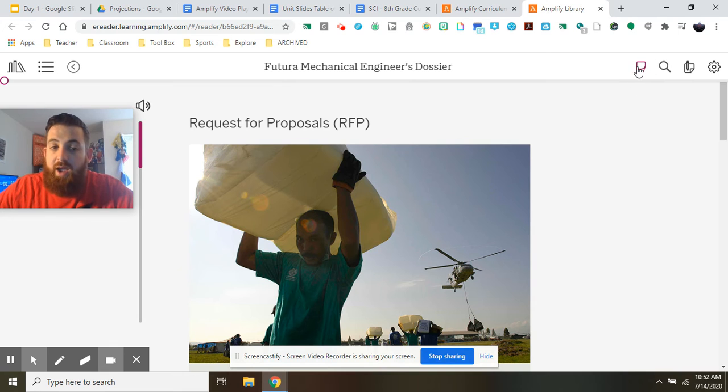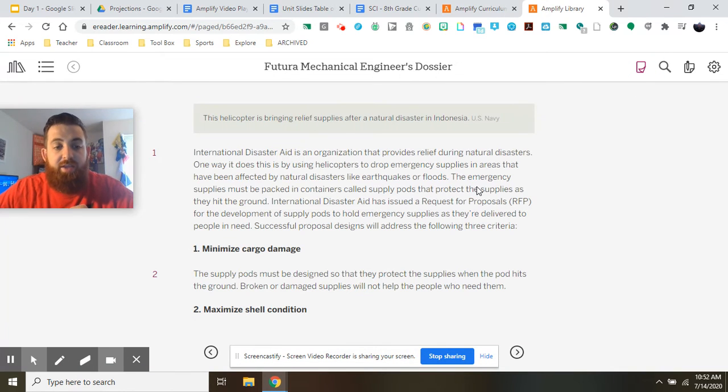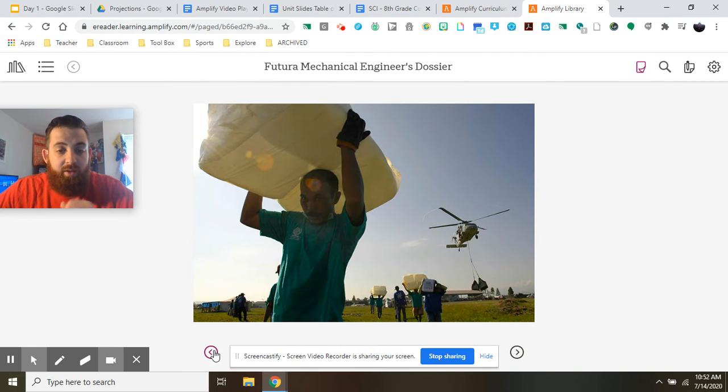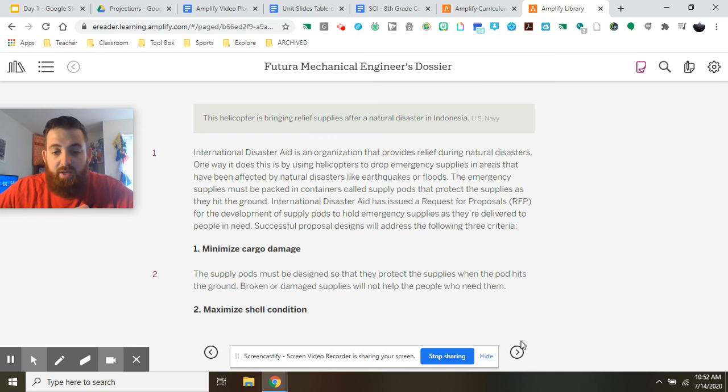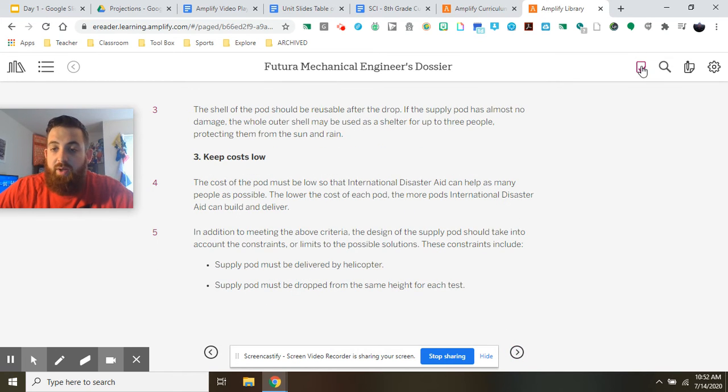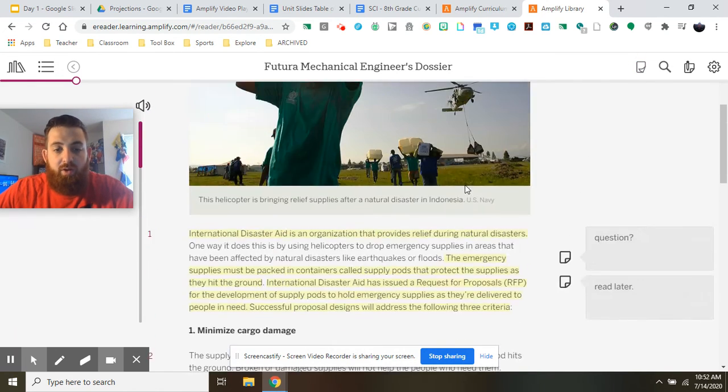Starting in the top right, if you notice, we have a bunch of different icons as well. So we have the paper here. If I click on that, it's going to take the article and break it down into chunks. And you can navigate through these parts using the arrows at the bottom. So if I click left, there's the picture. If I click right, it's the start of the article, and so on. If I click the button again, it goes back to the full article.